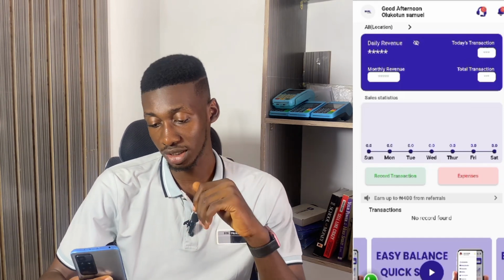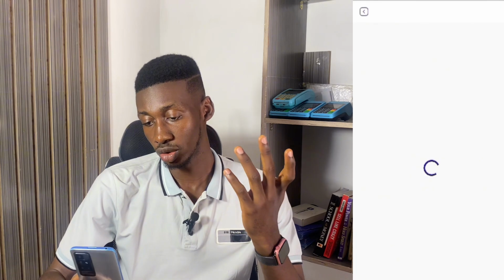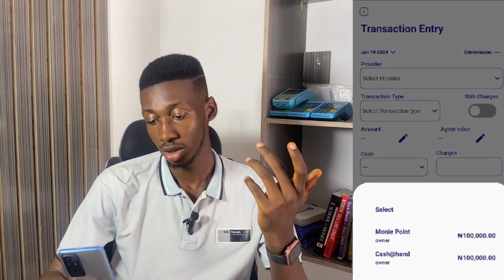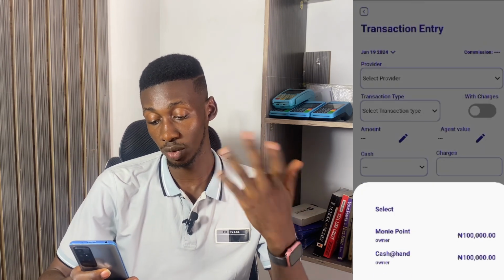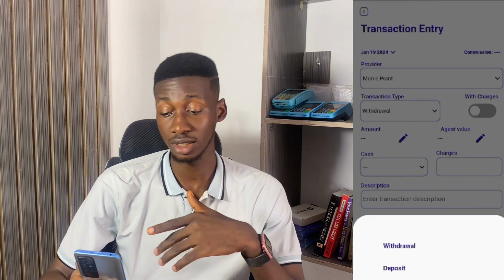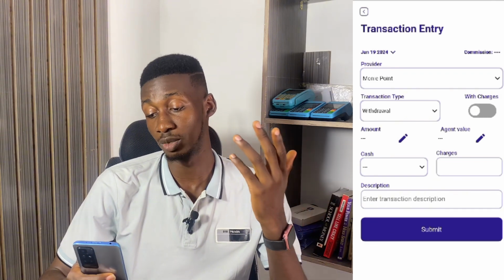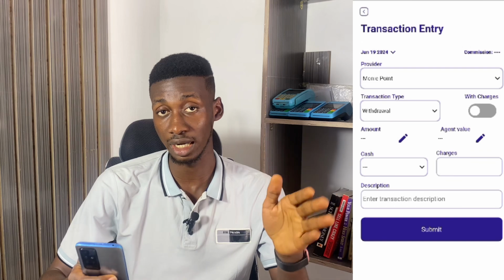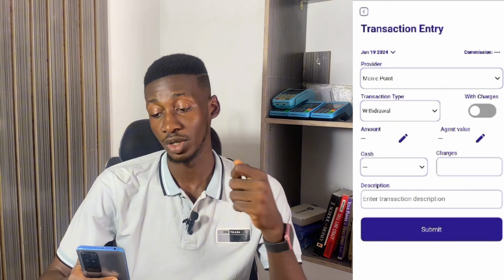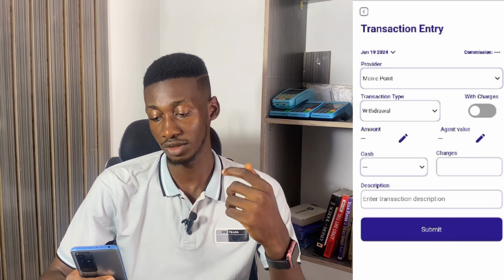So now let's come to record transactions. Okay. So you come down to record transaction. Select the provider. This is Money Points. Okay. For the type of transaction, I'm going to be selecting withdrawal. And now with charges, you can see a button there showing with charges or without charges. You select with charges when you are charging from the account. When you are charging from the account, that means the customer is not giving you the charges at hand. You are charging from the account. So you click on with charges. All right. So let's just do that for the sake of this video.